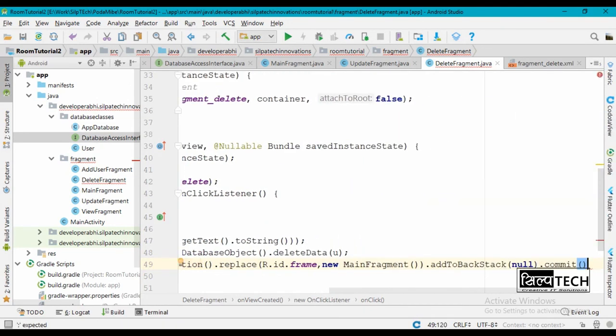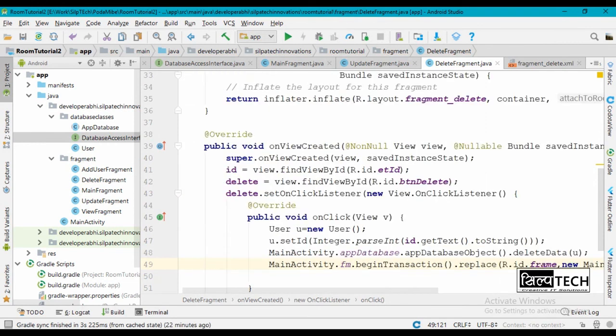So you can go ahead, run your application. All 4 operations in this application are complete.